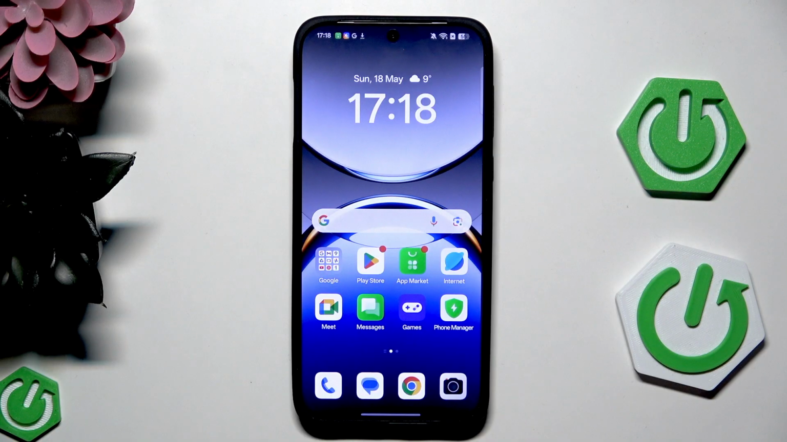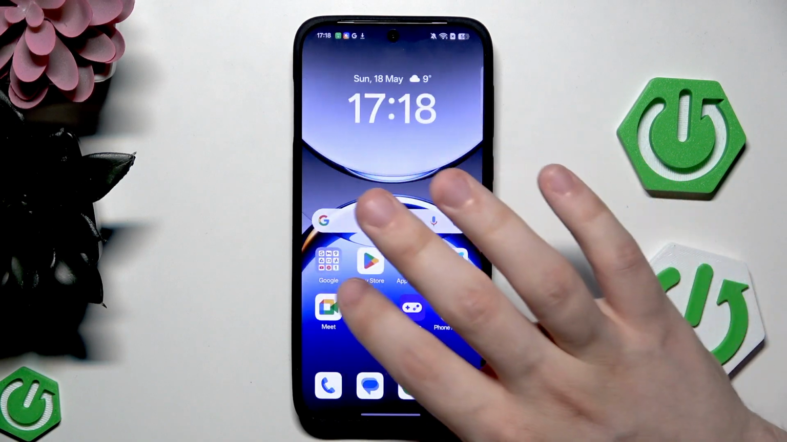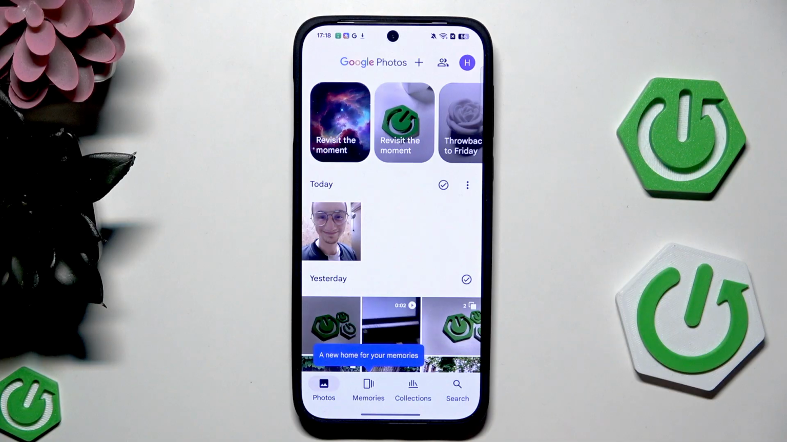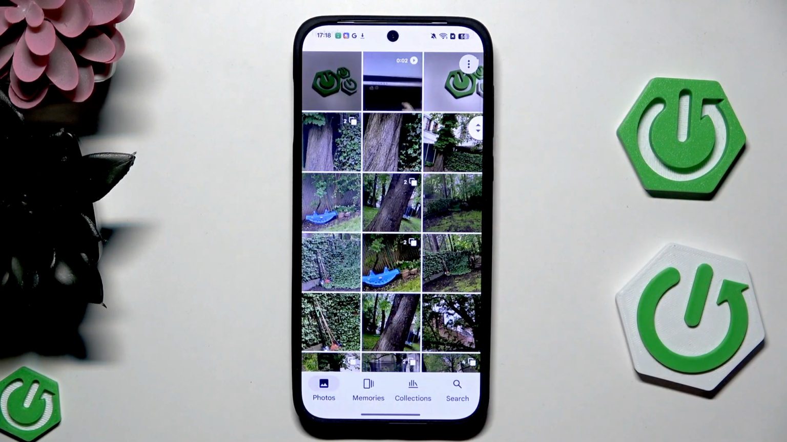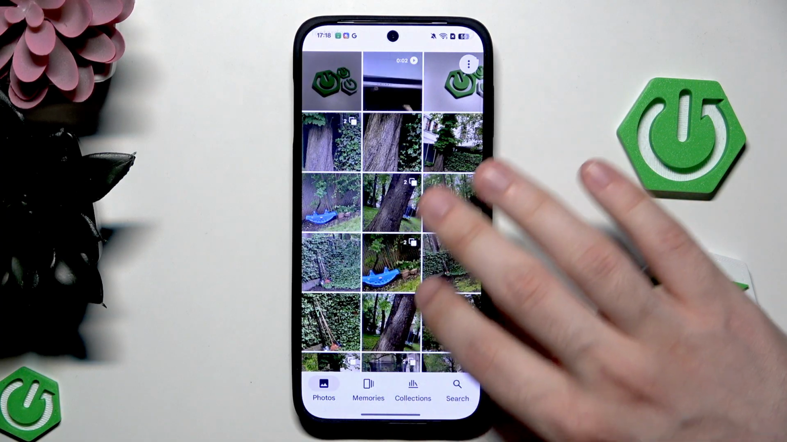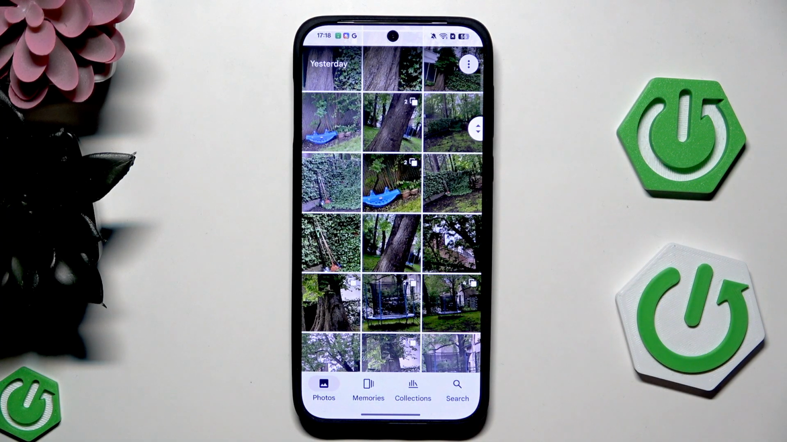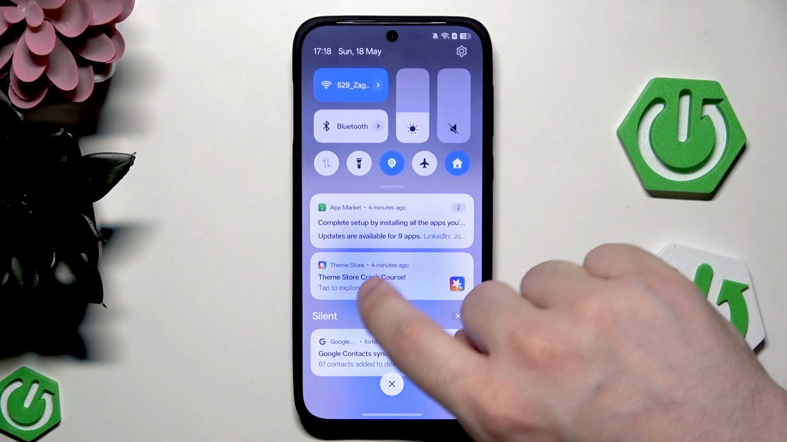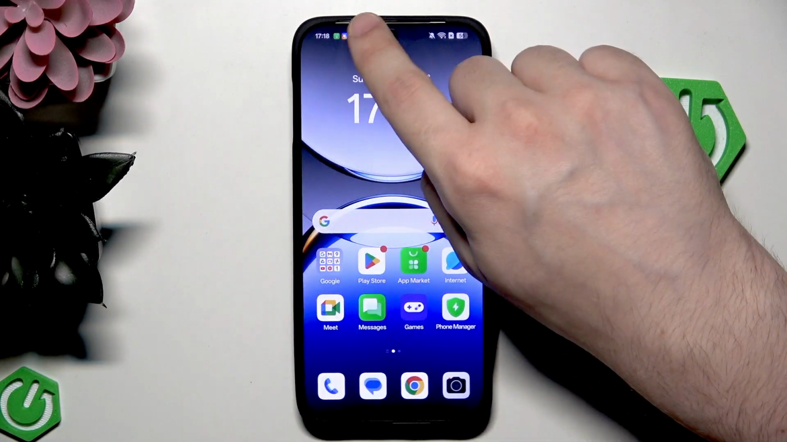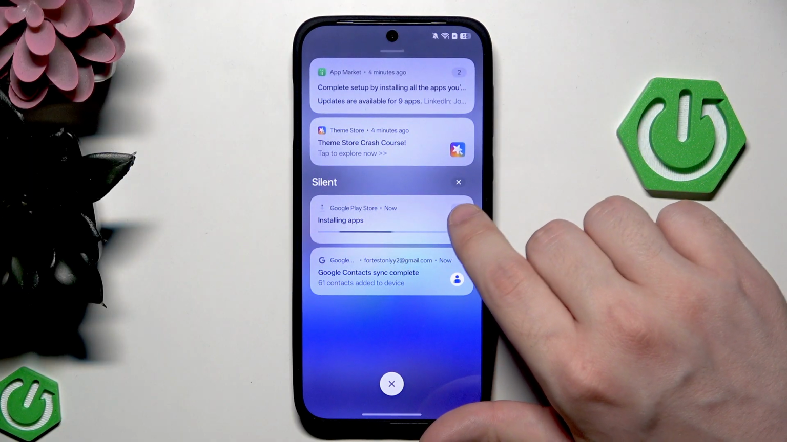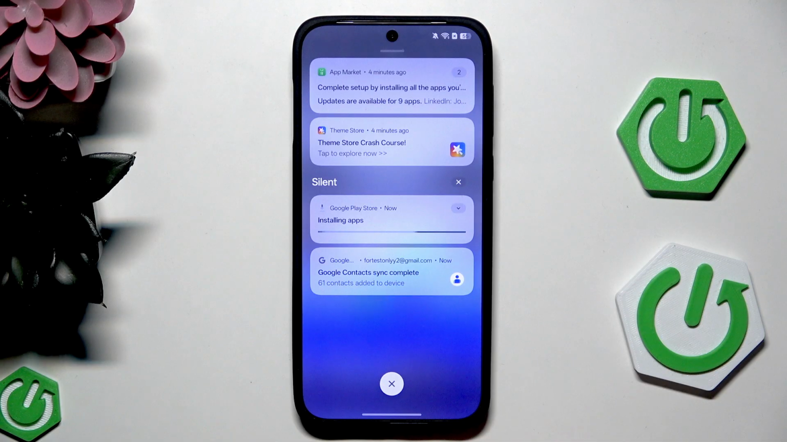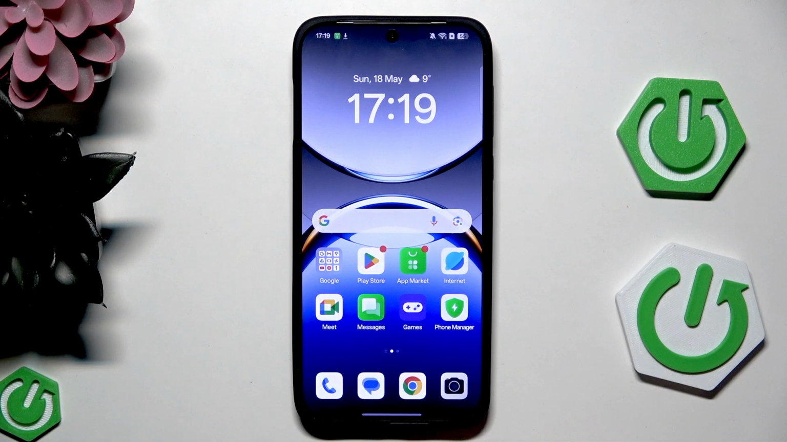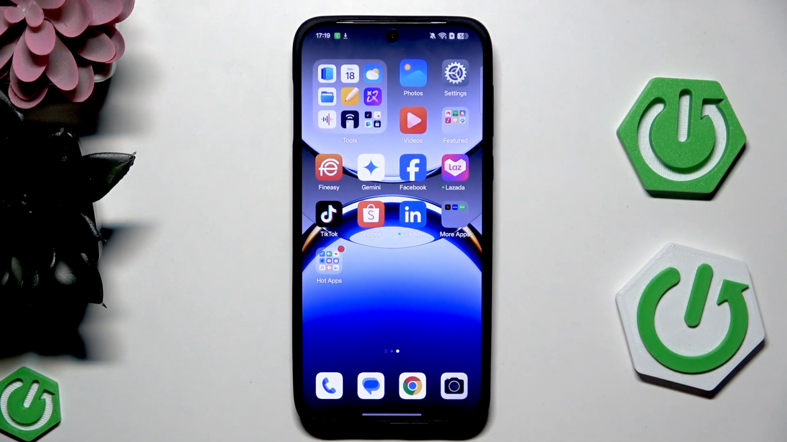Just to show you that everything has been copied, as an example, I'm gonna open up the photos, the Google Photos. Here click on get started, and now you can see that all of the photos have been successfully transferred. Alright, also some of the apps, when you open up the notification bar, you can see that some of them are being installed from the Google Play Store. So simply now don't disconnect from the Wi-Fi. Alright, that's all in this video.